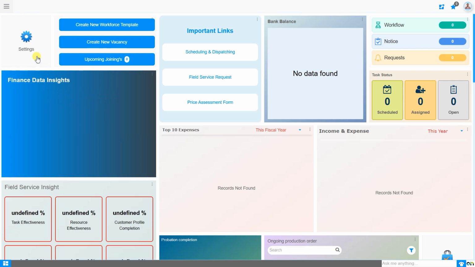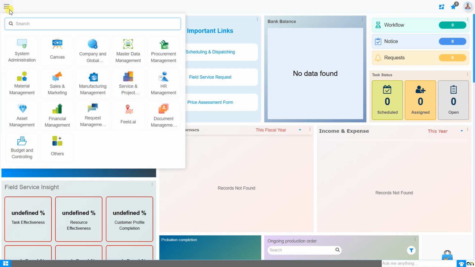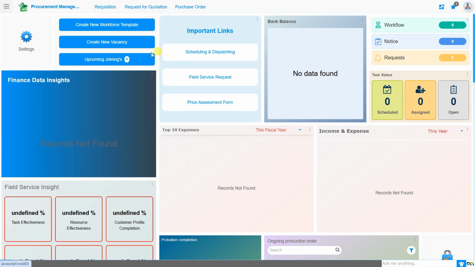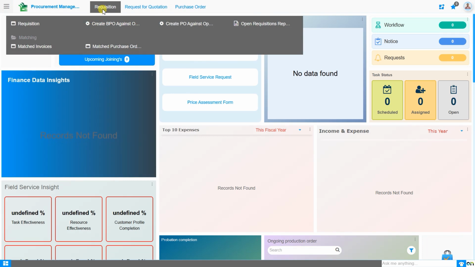To execute our use case of inventory use against requisition, we first need to create a requisition in the system. This will allow us to proceed with creating inventory use against requisition. You can either search directly for the requisition using the menu search utility or navigate to Procurement Management, where you will find the requisition module.